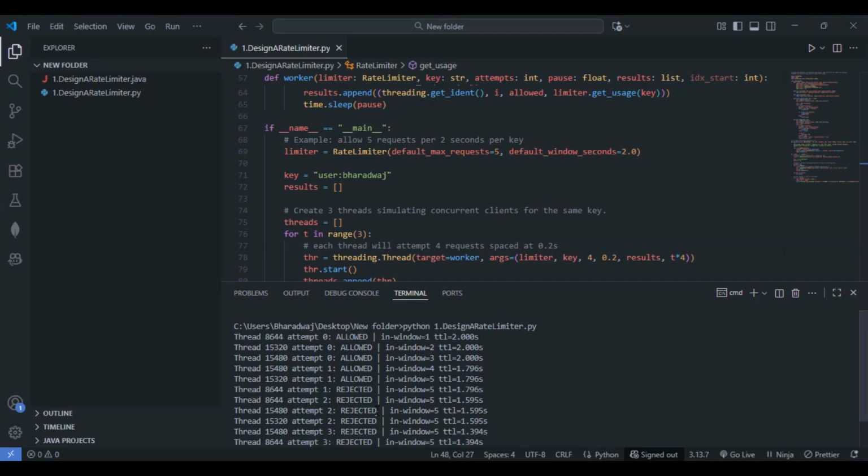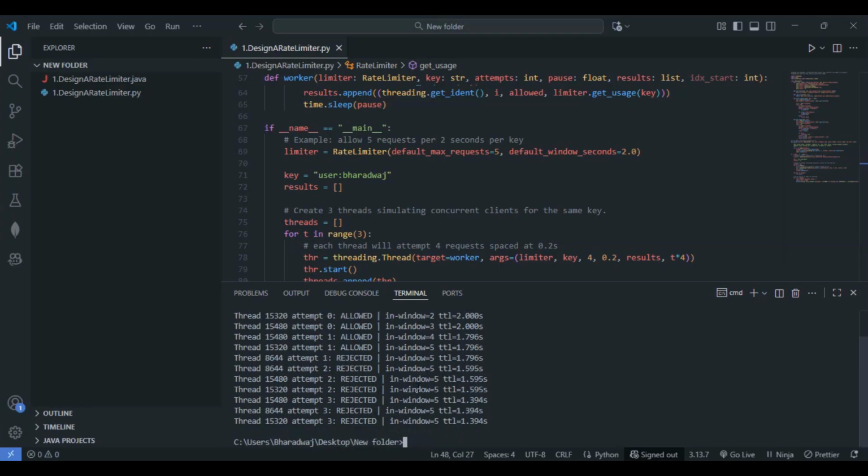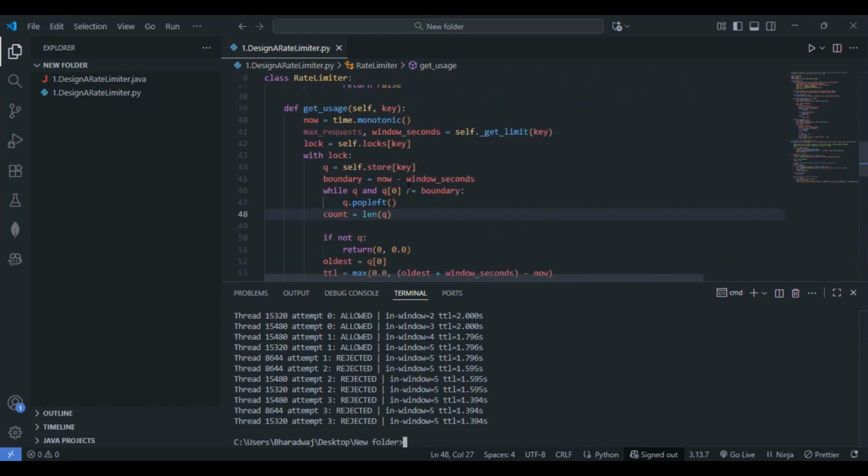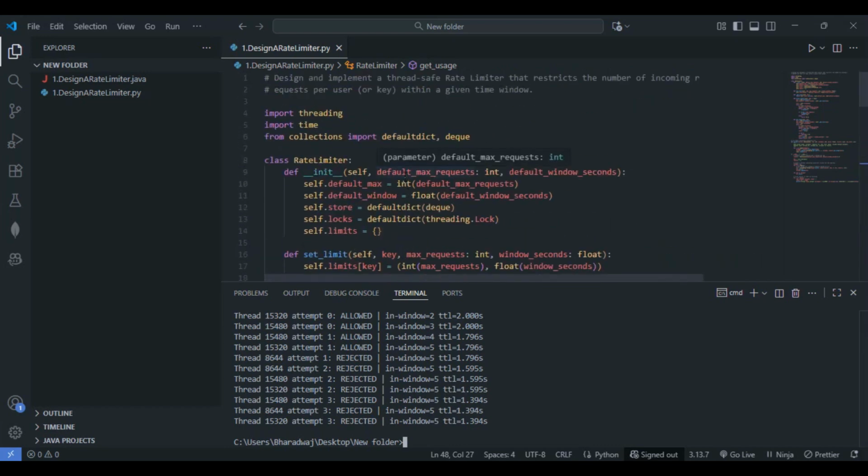Exact ordering can vary due to the thread scheduling here, right? Just notice one thing here, that once 5 requests exist within the 2 seconds, further requests are rejected until the earliest timestamp slides out. So we are getting the desired output. Whatever the code that we have written works absolutely correct. So this is fine.